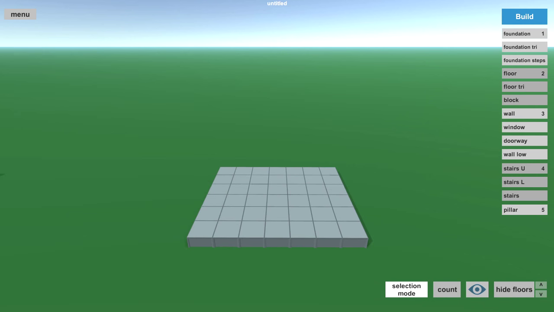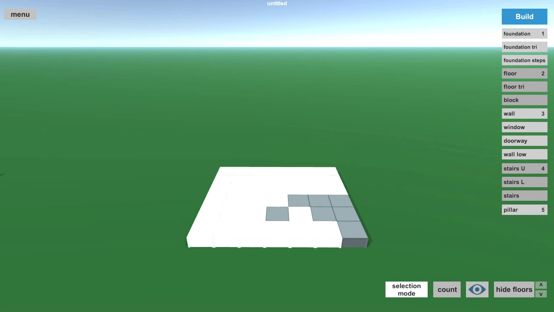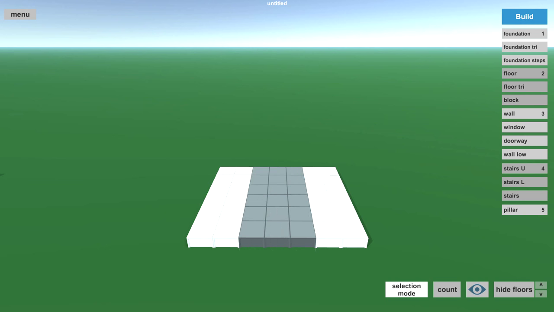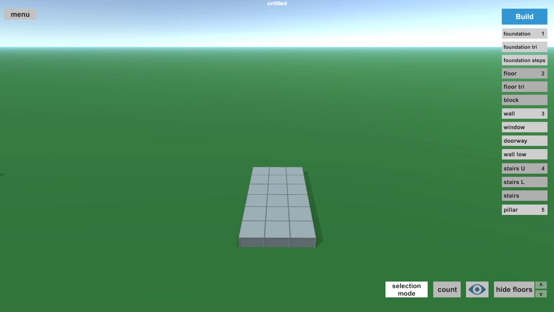Also, something new that was added was the new selection mode. If you go over something and you hold your left click, you will select all of the things that you are hovering over. And if you hold Alt and you go over things, you will deselect them. So now, if I press delete, I will only delete the outer ones.